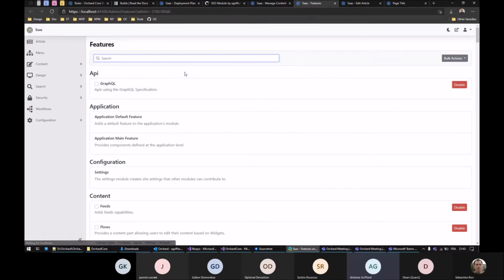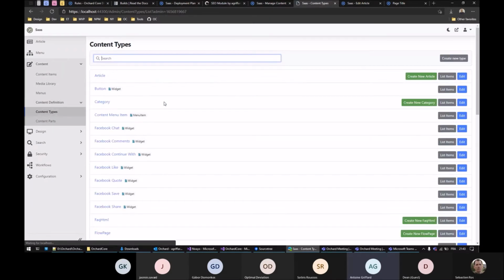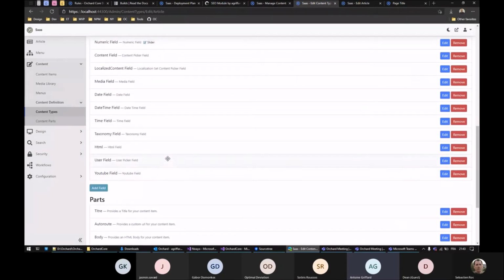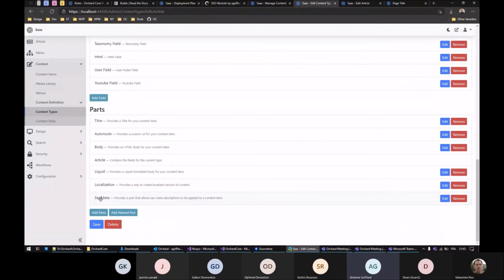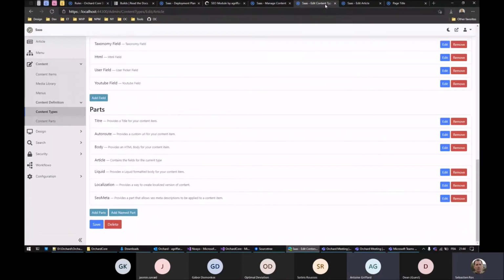There is a new SEO feature. If you enable it, you are able to use an SEO meta part. For example, on the content type article, I can add an SEO meta part. And then when I edit an article, there is a specific SEO tab. Are there any options in the meta part? Not yet.